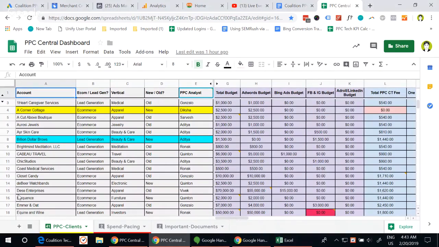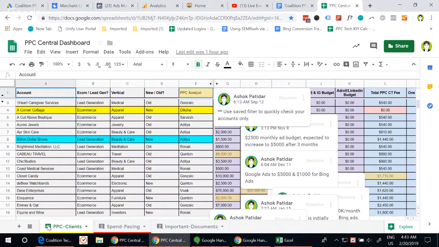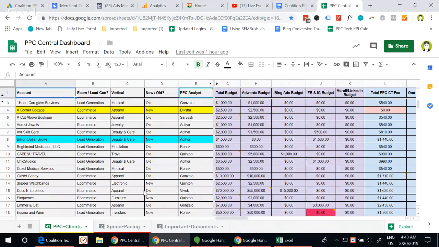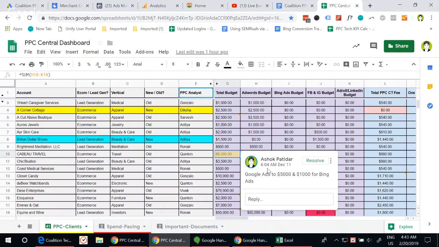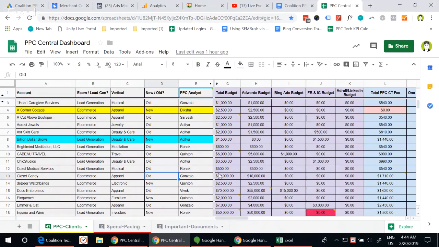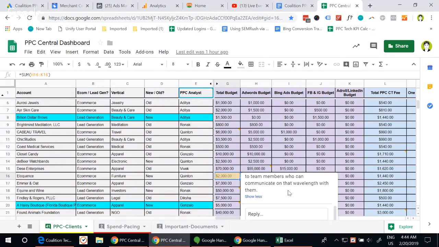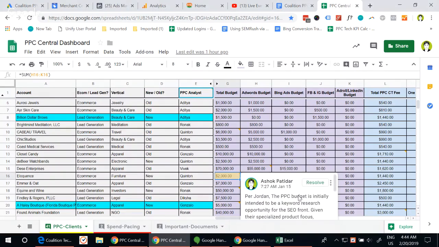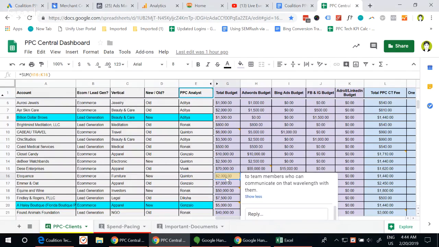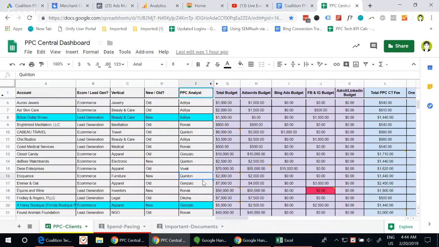You will also find comments, and those comments belong to specific cases, like Kabua travel. This note you're going to find for some clients. There's a special note about what we need to focus on. Like for Jordan, the PPC project is initially intended to be keyword research, some sort of special instructions. In other words, you're going to see it as a comment.